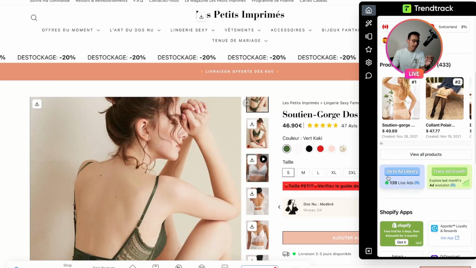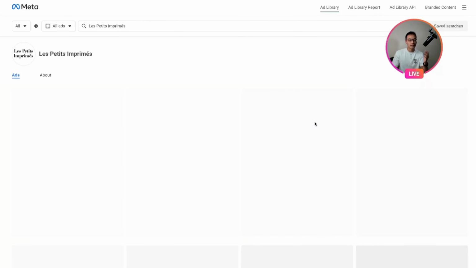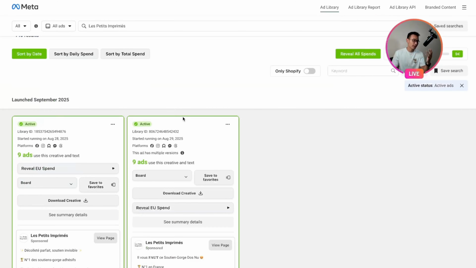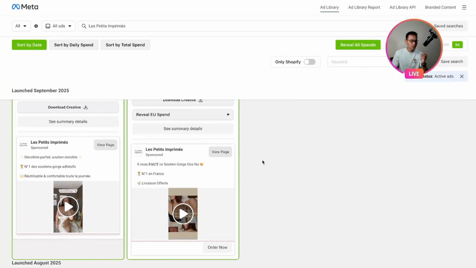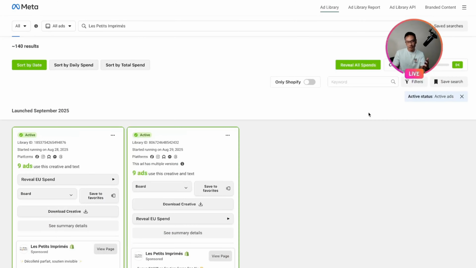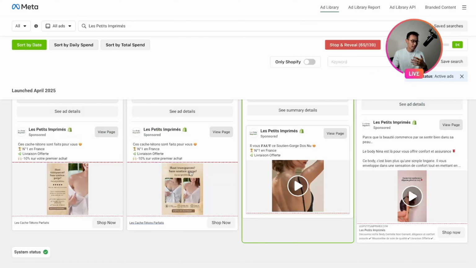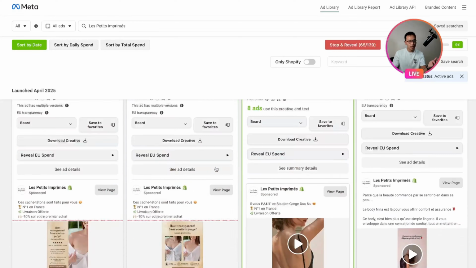We can also browse their ads library on Facebook here. We see that they have 140 active ads. It's mainly through this acquisition channel that they make most of their sales. And with the TrendTrack extension, we'll be able to reveal all the ad spend for these advertising campaigns here. This might take a little time.